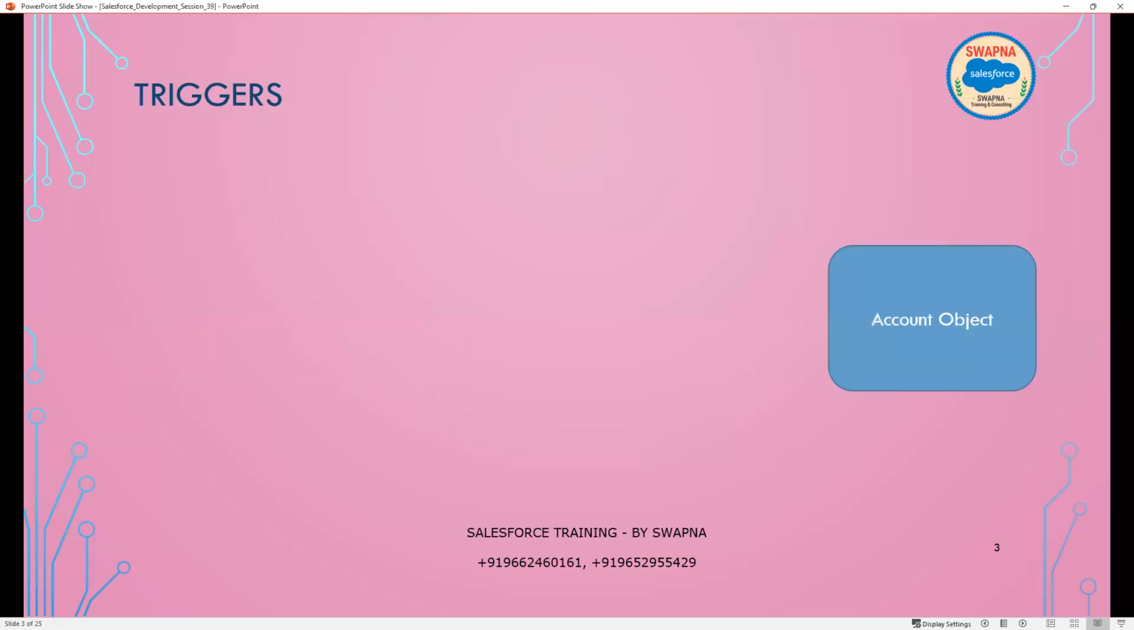On this object, there are different things I can perform at the record level. I can perform an insert, which is creating the record. I can update the record. I can delete the record. So whenever we are performing these actions, and we want to execute certain logic from the code on creation, update, or deletion of a record, immediately the logic has to be executed.